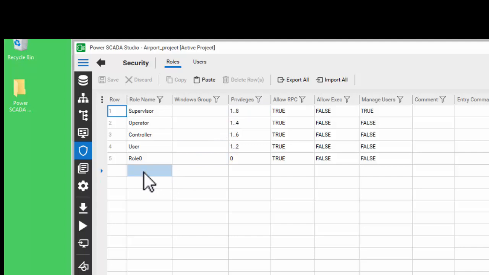Now, to add a new role, you can enter the name of the role. For example, I'm entering an admin role. I'm going to assign him privileges 1 to 8.